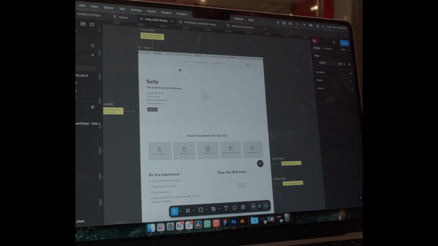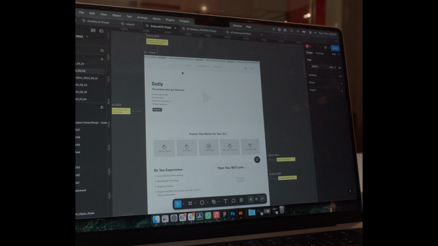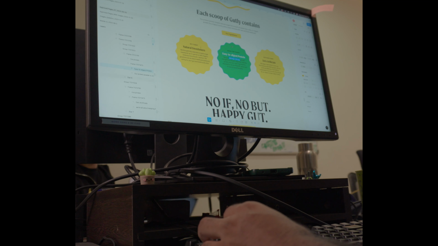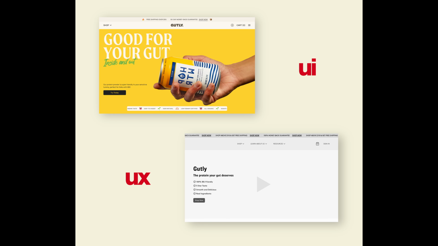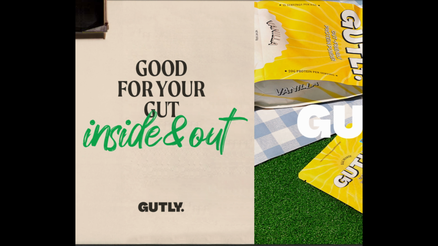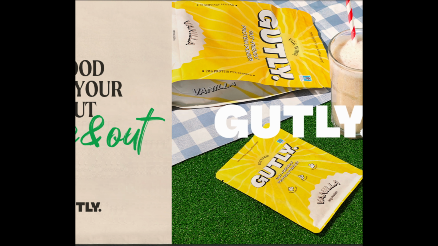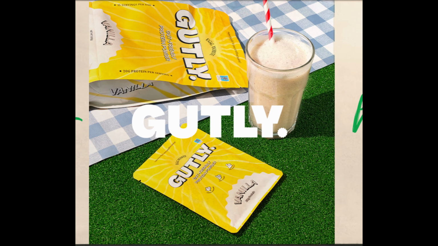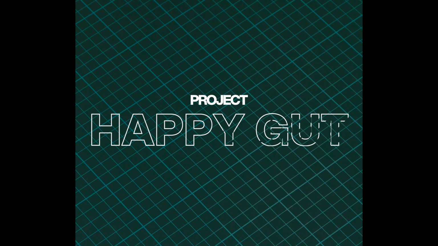In this episode, we go a step further, translating Gutley's identity into a digital presence. We'll walk you through how our design team approached the UI UX, how every button, every color, and every micro interaction was shaped to feel as warm, clean, and intuitive as the brand itself. This is where Gutley's philosophy truly comes alive on screen.